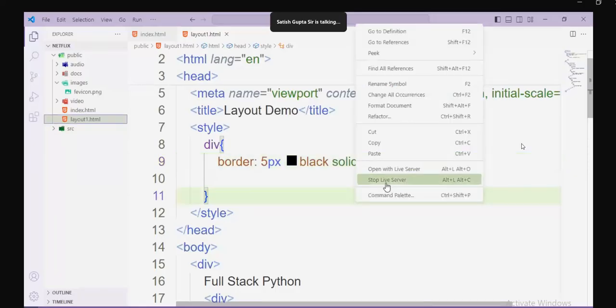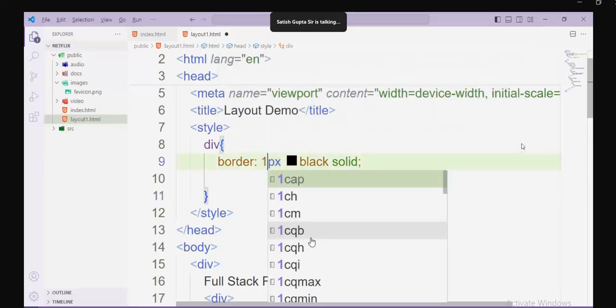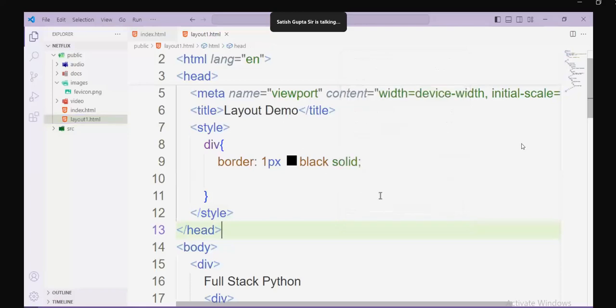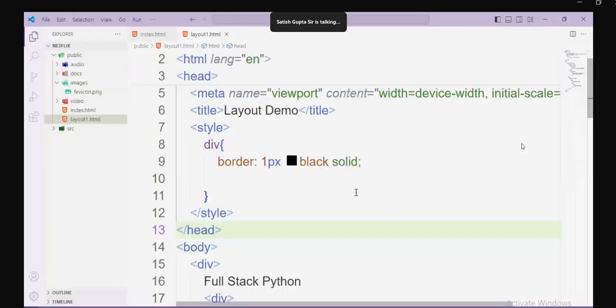Now open with live server. Now you can see, but the line is very thick, or not? Yes. Then what will I do? I decrease it. How many pixels? 1 pixel. And just open with the live server. Now you can see this is Full Stack Python. This is Module 1, Python, Core Python, Python language fundamentals, Advanced Python, having object oriented. Module 2, what is that? HTML, creating web pages, CSS, styling web pages. Now you want to have, what do you want to have?